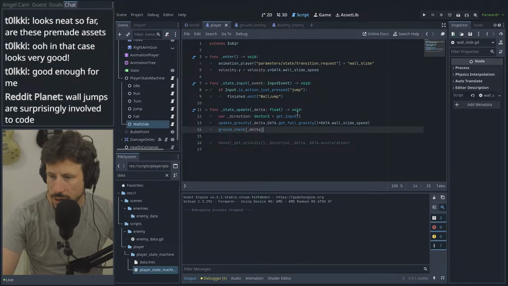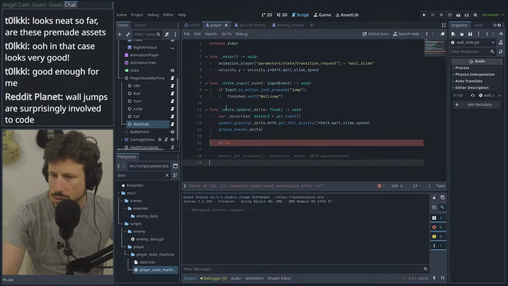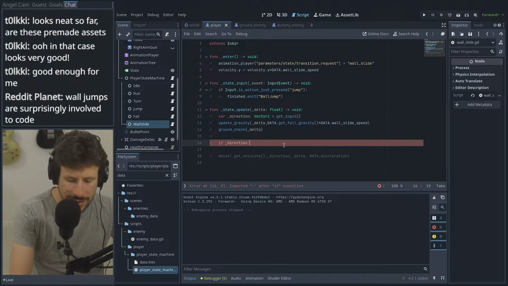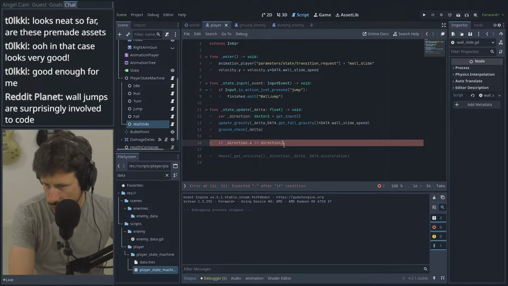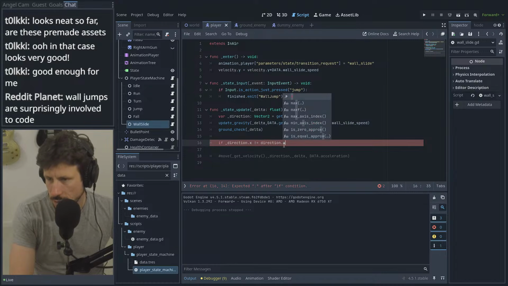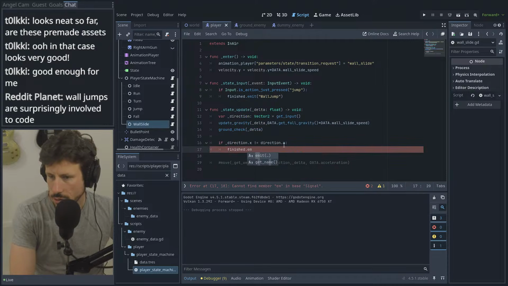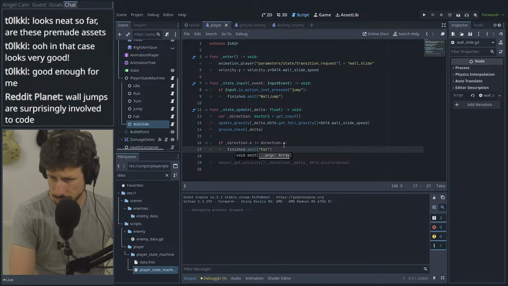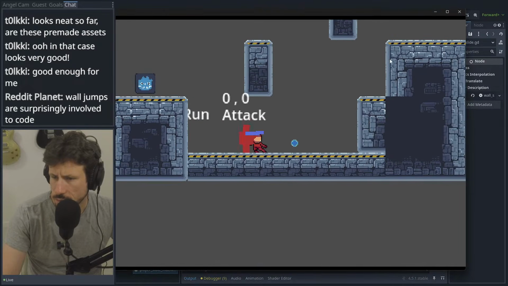So doing get input. So basically we're going to say like this: if input, what's that variable called? Direction. If _direction.x is not equal to direction.x, then finished.emit fall, right? So basically if you press off the wall, you'll just start falling instead.